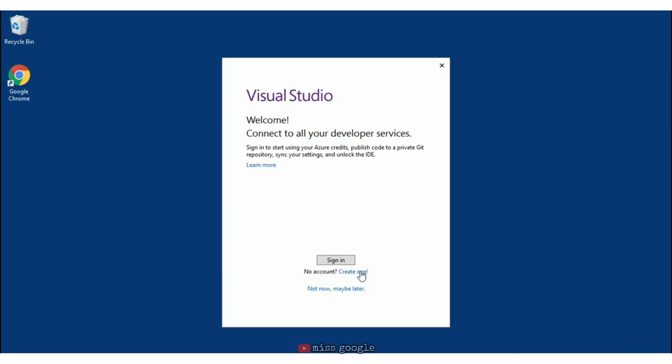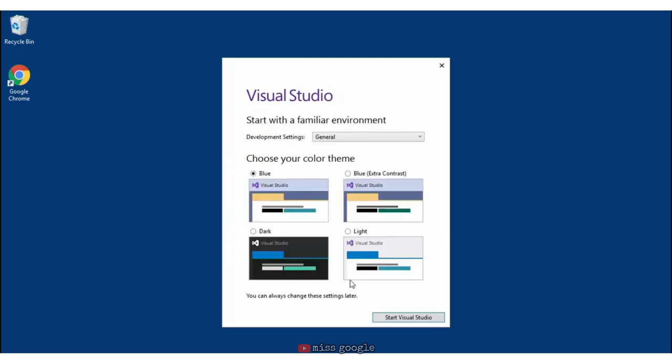And the reason I say you need to create one is because that will save all your changes. So if you are going to use several machines, you get your information sent across, so you don't have to reconfigure Visual Studio every time you open it on a new machine. But for the purpose of this course, I'm not going to sign in and I'm not going to create a user. I'll just choose not now, maybe later.